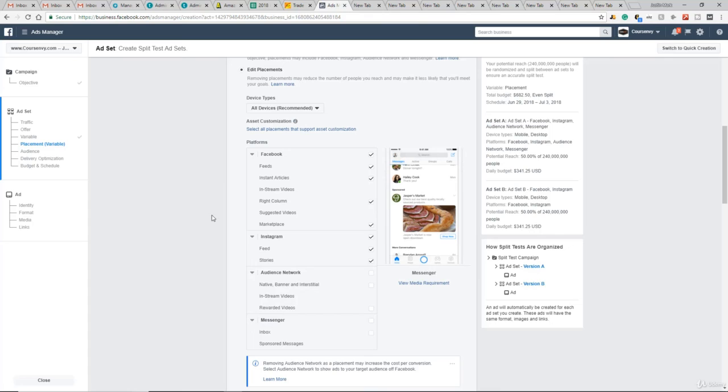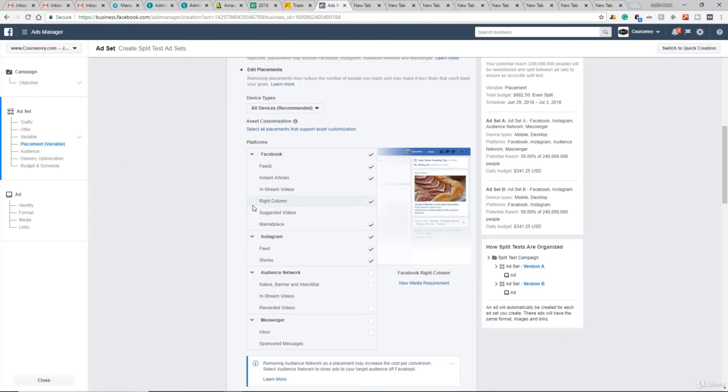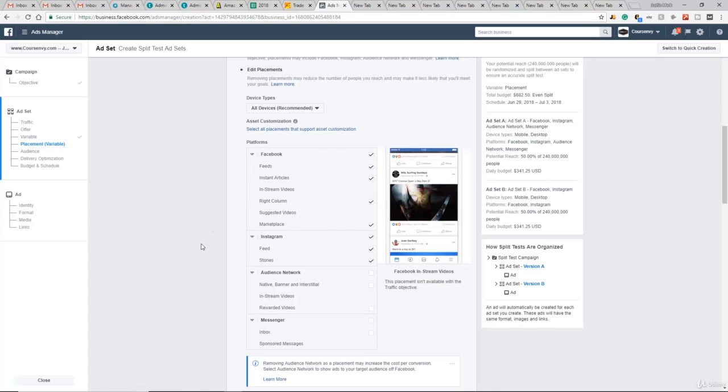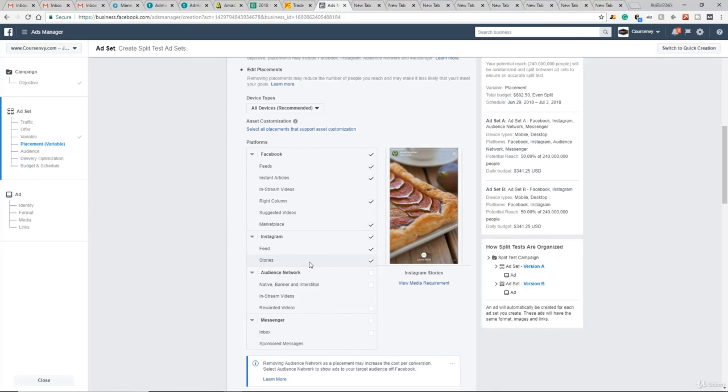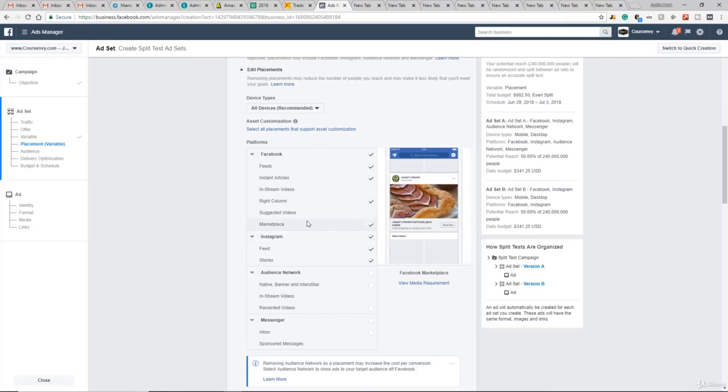Now, this is an area where we can get really specific. What area do you want your ad to appear? Do you want it to appear as an ad in Instagram stories, in the feed, Facebook Marketplace? This is where you can get really specific and split test to see where your target audience engages the most with your content and your sponsored post.